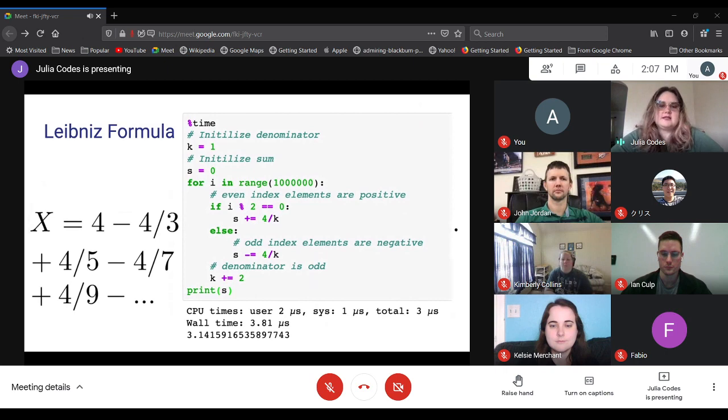So the code for this looks like this. So K is that denominator that we were talking about. So we're starting at 1. And then that S is going to be our sum. So that's the sum of pi that we're getting to. So we're going to loop, and each time we loop through, we're going to get an even more accurate estimation of pi. So at the top, if you're unfamiliar with loops, I have for i in range and then 1,000,000. So this is going to loop 1,000,000 times. And then everywhere you see that i, it's whichever iteration we are on.